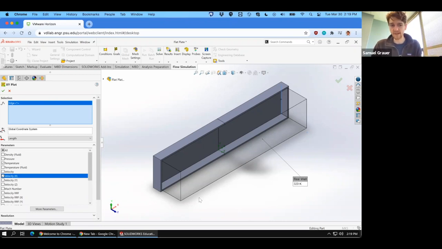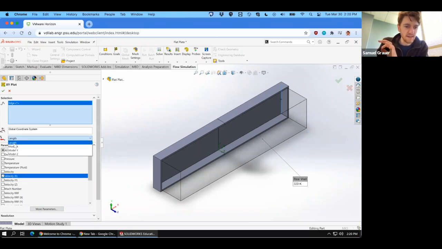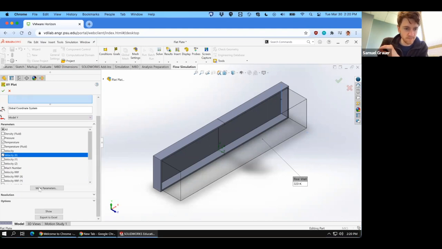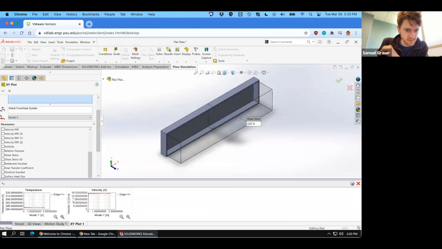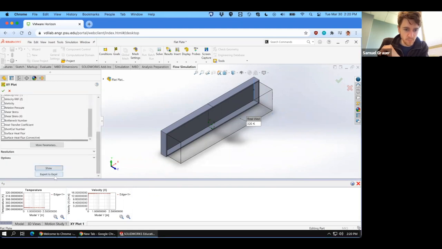And we want to know the signed velocity in the x direction, not the magnitude of that vector, even though the y and z components are effectively negligible here. Temperature, X velocity. We also want to select the X axis of our data output to be model Y, so that it's aligned with that output. And then let's go ahead and click show, make sure we're getting the plots we want. That looks right. And then we can export to Excel.